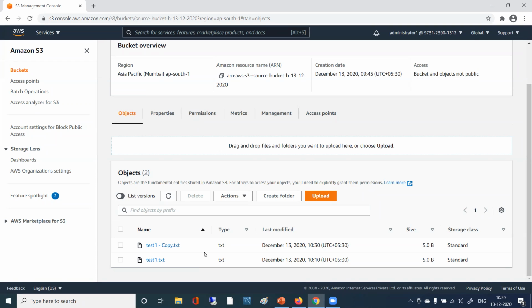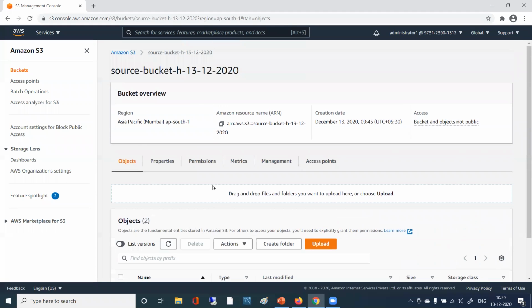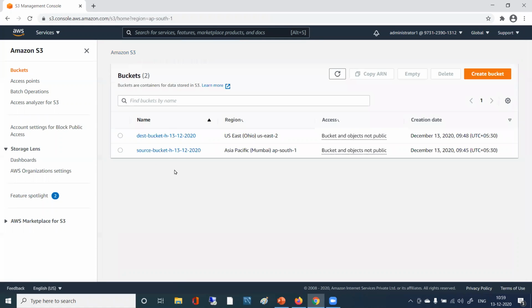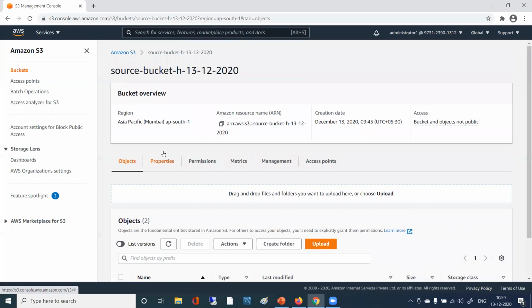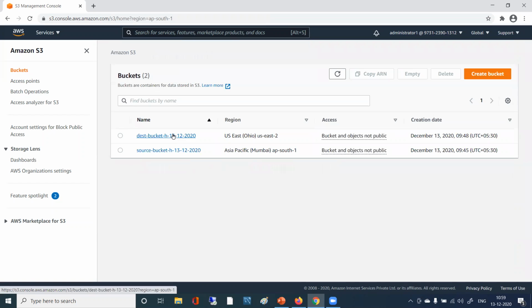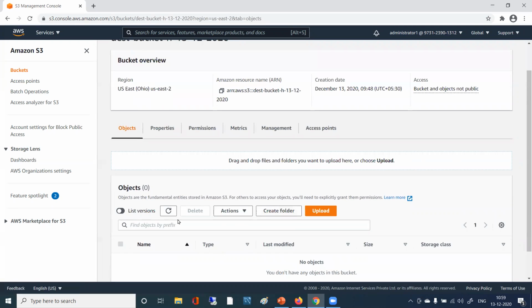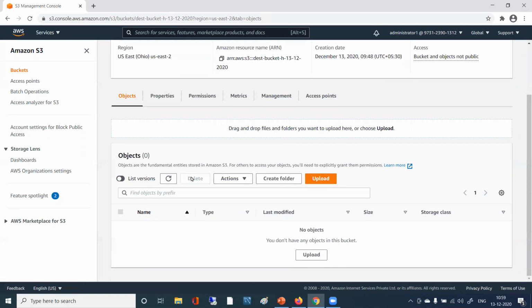Now if you synchronize it manually, after that, if you enable the rules, that will be applied for the new object that you are putting, because only now you created it. Now you see, I have source and destination. In the source I have 2 files. In the destination I have no files. You see nothing is there.